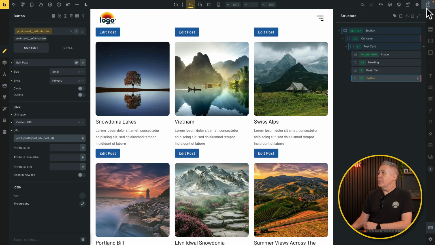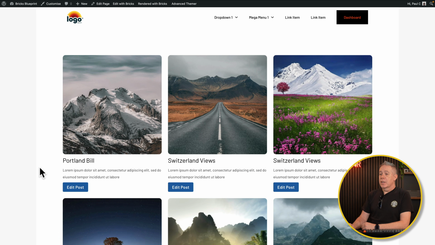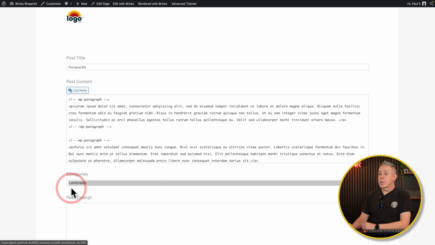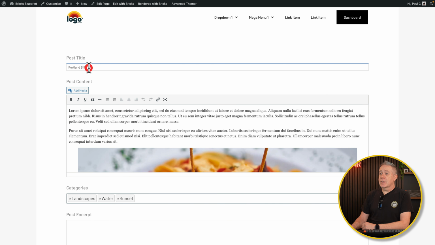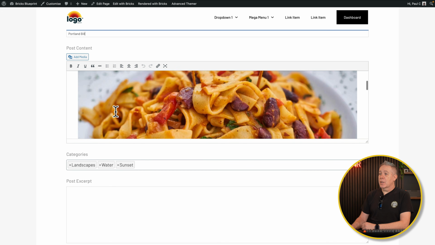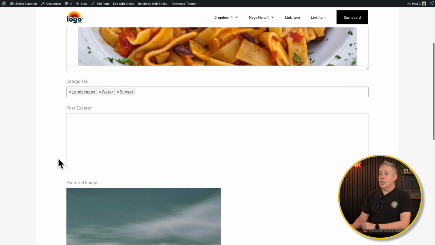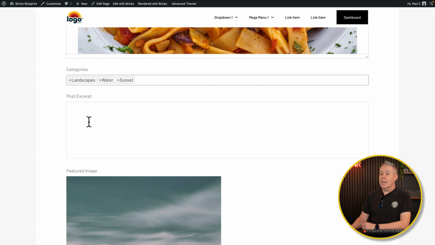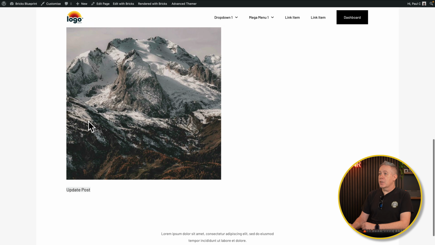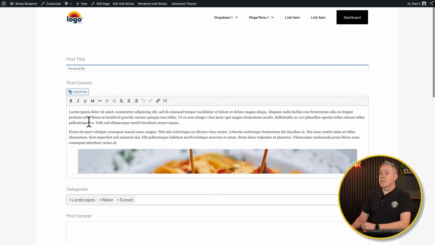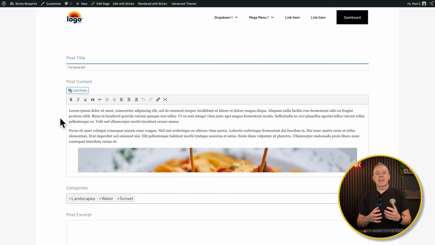So let's just hit save. And let's test this out. So let's choose this first one. We'll say edit post. And you can see there's the title of the post. There's our content with our image and everything inside there. There's the categories. There's no excerpt because we haven't added one. And then there's the featured image. So everything is set up inside here to be able to edit any of our posts.